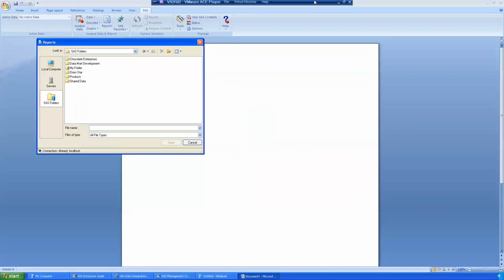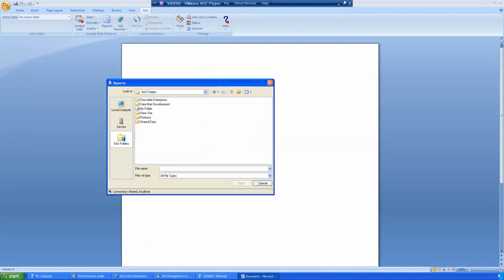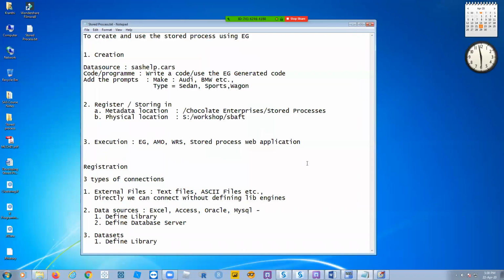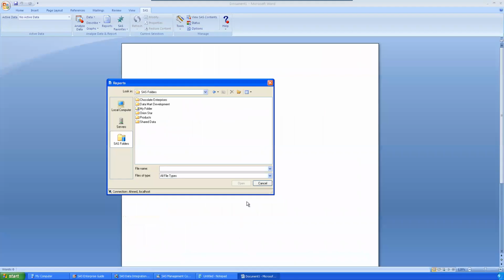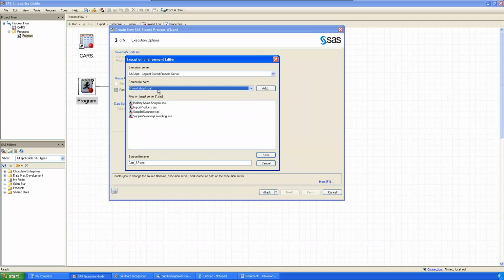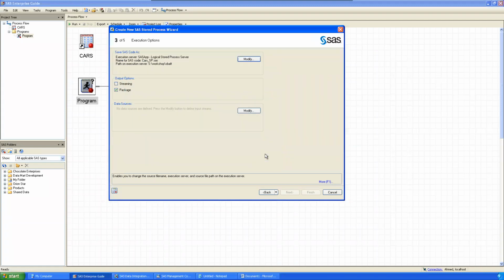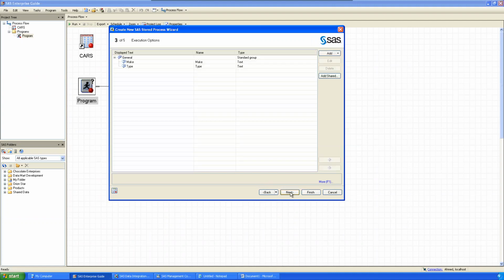But in future, if you want to run this stored process, a program should be available in that physical location, right? Yes, that is mandatory. You should not disturb the physical location, right? Then click on save. Then the file gets saved in the physical location. Now go to the next.